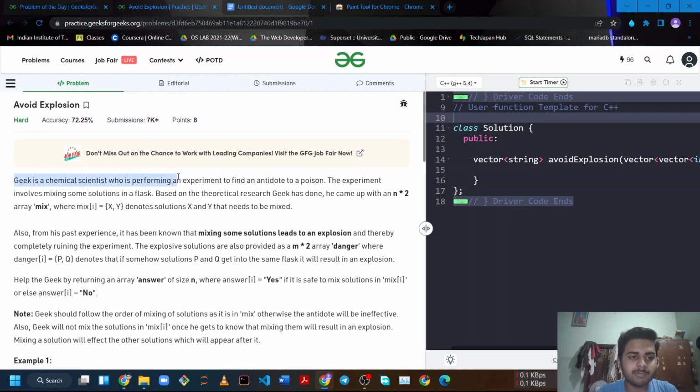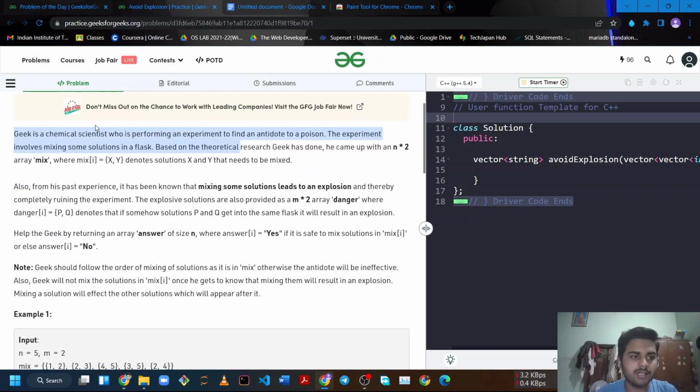Geek is a chemical scientist who is performing an experiment to find an antidote to the poison. The experiment involves mixing some solutions in a flask based on the theoretical research he has done. He came up with an n cross 2 array mix, where mix[i] equals xy. It means that solutions x and y need to be mixed for making the antidote. And there is another array, which is m cross 2. The array name is danger.